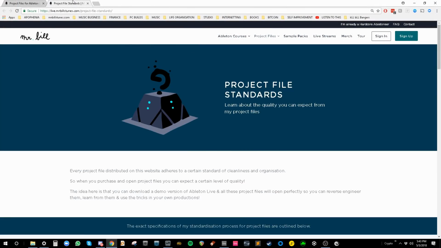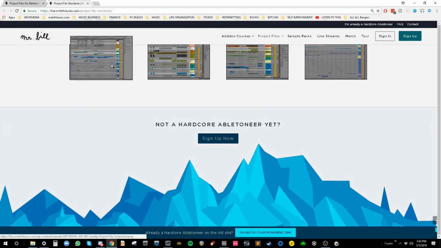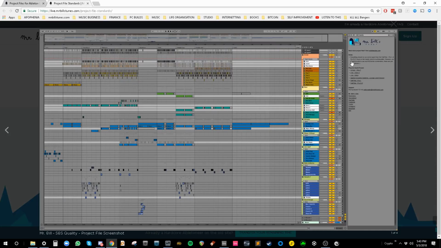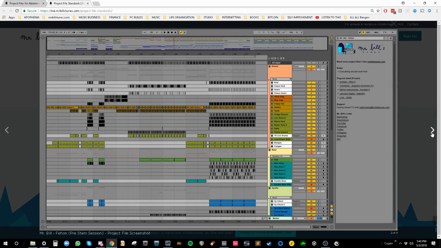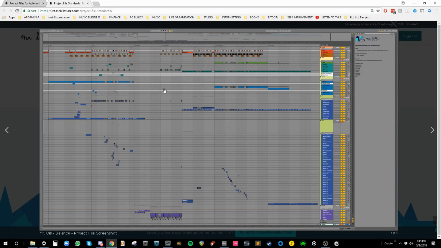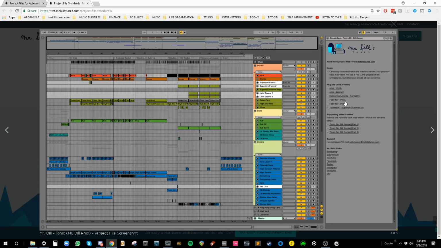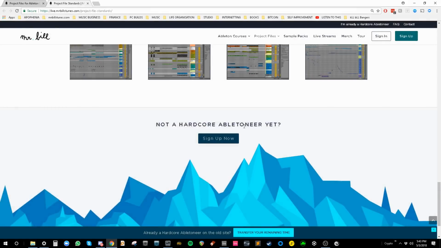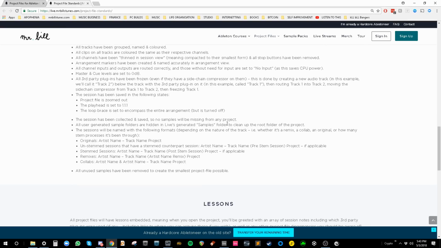If you look at my website, there are a bunch of images of what the project files look like after they're standardized, and you can see all this information that opens up with these projects when you open them, showing you what plugins are used, with links to other places. The whole point of standardizing these projects is so that when you open them, you can expect a certain level of quality and make sure that nothing's missing, and that if you don't have any third-party plugins you can still use it. Essentially, everything is neat and tidy and ready to go.